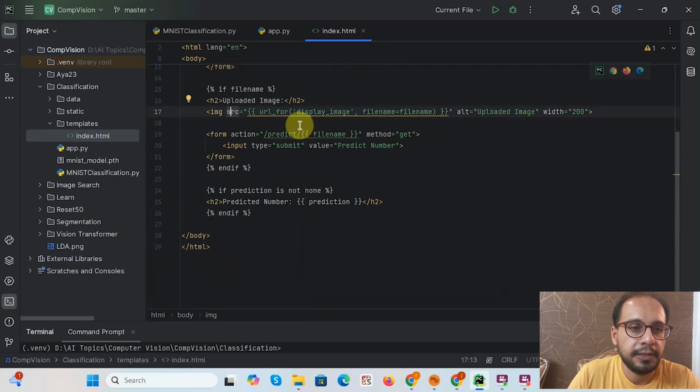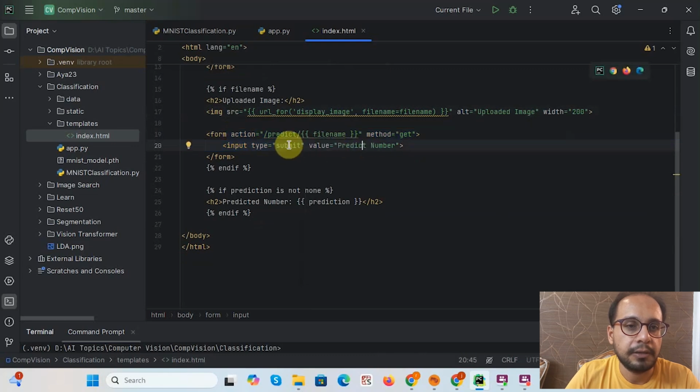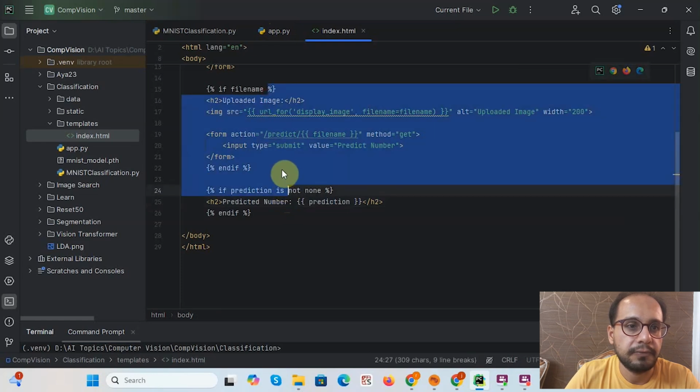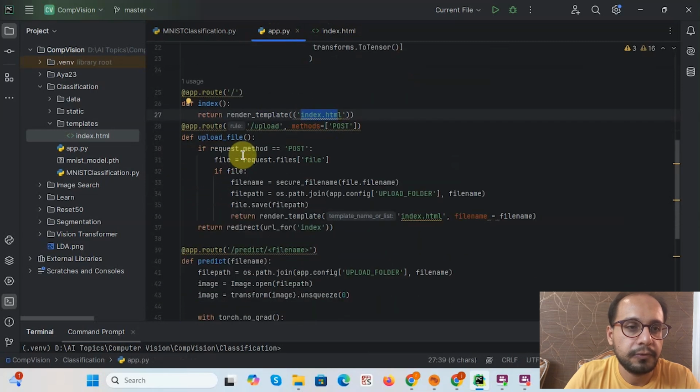And then we make a form with a button to predict the number, connected to the backend to run the code that predicts the number on the image. When you press the button to predict the number, it will show it here in this section, predicted number. The prediction comes from the app file, which is the Python file, and it will be sent to the front end, which is this index HTML file. So let's go back and see the backend code for Flask.